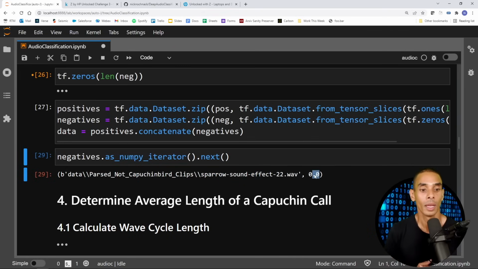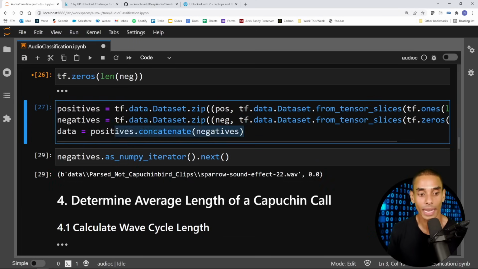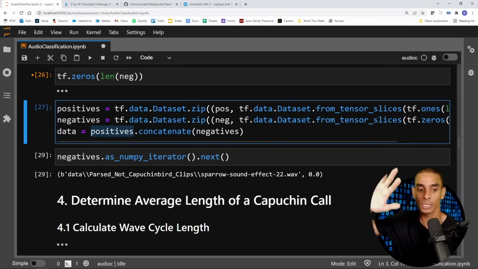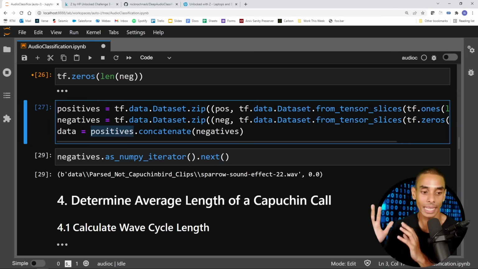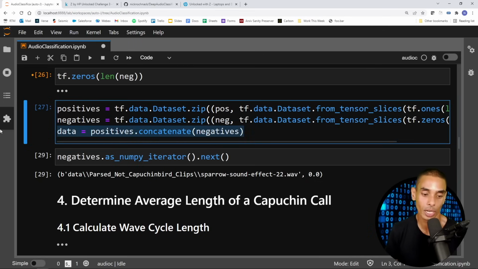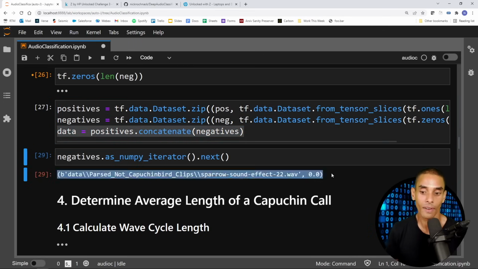Cool, cool. Now, we probably want to join all of these together, and this is where the next line comes in. We're going to concatenate all of these together, so we effectively have our positive examples and our negative examples in the same variable. We've specified data equals positives dot concatenate negatives. So this is just going to bring it all together. The shape of the result is not going to change at all.